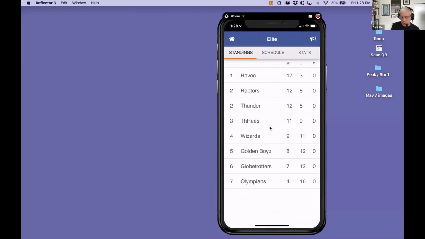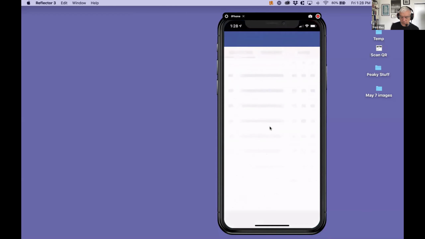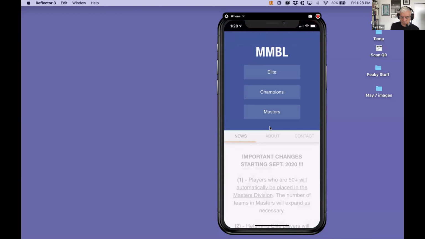So let me go back to the home screen here, just to show you. We have 3 divisions in our league. And again, this is a purpose-built application for our league. I am in the process of trying to interview and do some discussions with other leagues to see if I can find enough of a subset of functions that would be common to multiple leagues to be able to create this as an actual product. And I'm still in the process of that. But this one is just for our league.